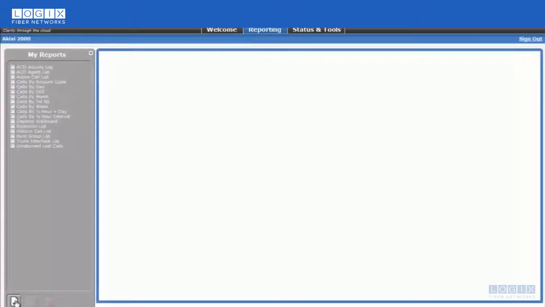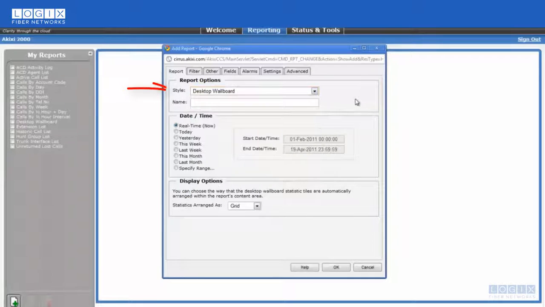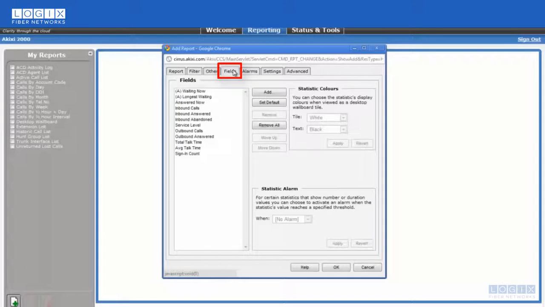So we begin with the blank workspace. If I click on Reporting, you'll notice it comes up with the style set to Desktop Wallboard by default. And I'm going to call this wallboard Bart Wallboard after one of my coworkers. You can name it whatever you want, but name it something. I'll then click on Fields.